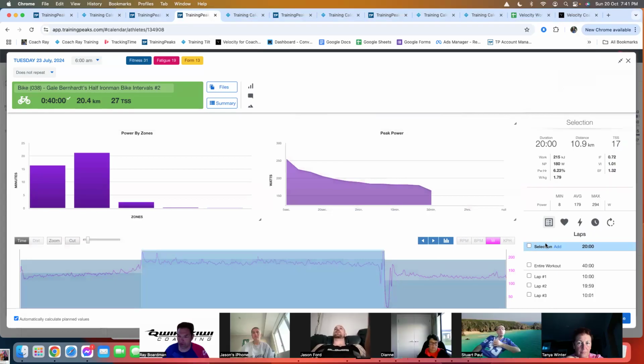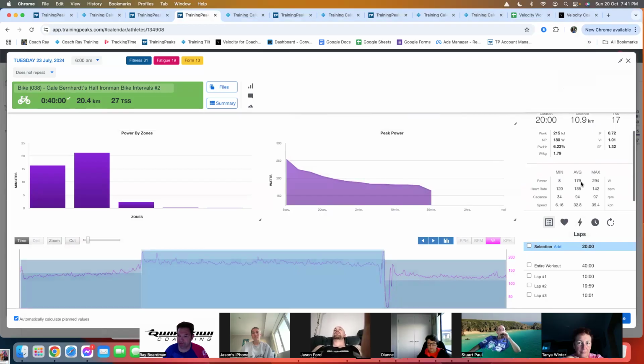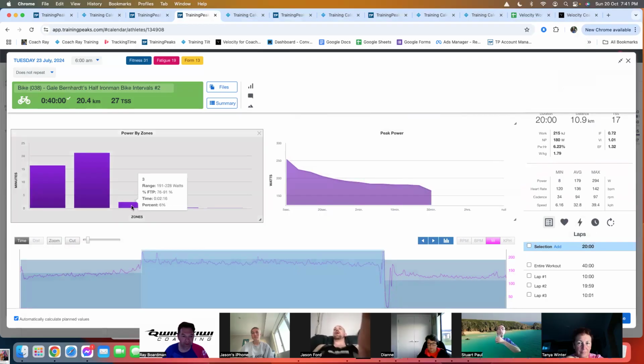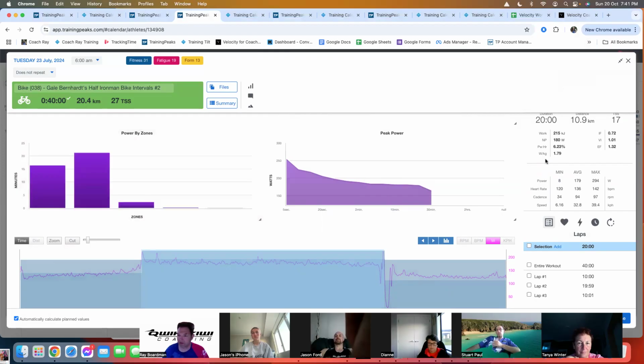Having a look for the selection there, the 20-minute selection, the average power was 179, which is just below level 3. So that would mean it's within that parameter for Velocity. You can also see the normalized power was 180. So very similar to the average power in this instance.